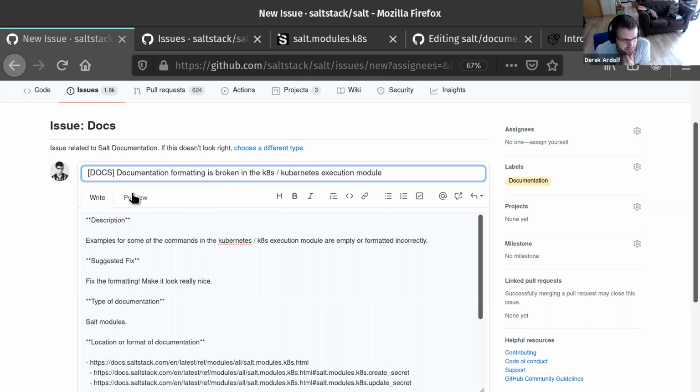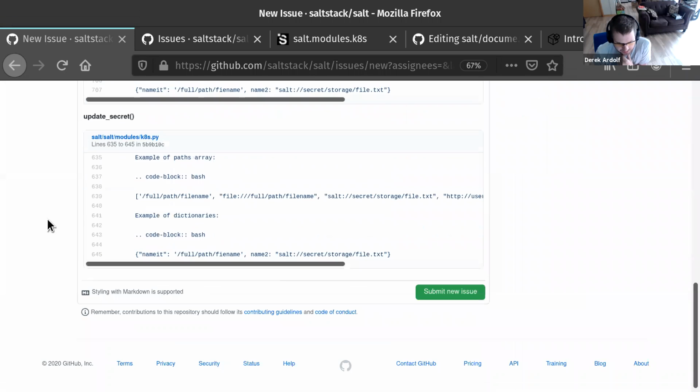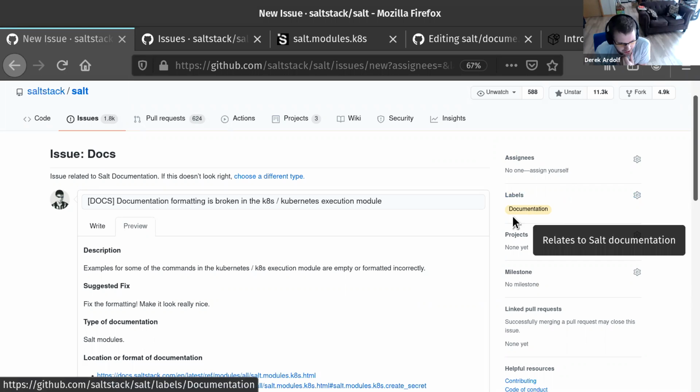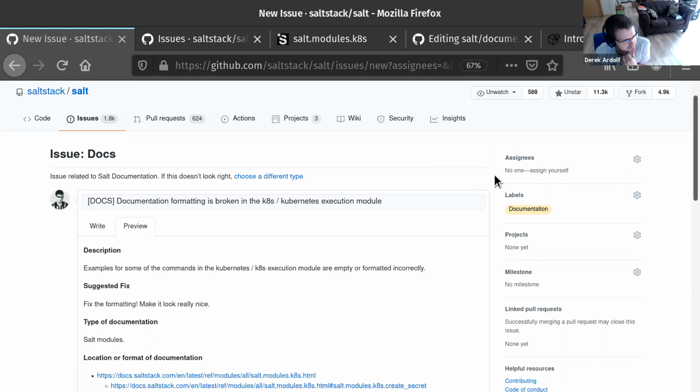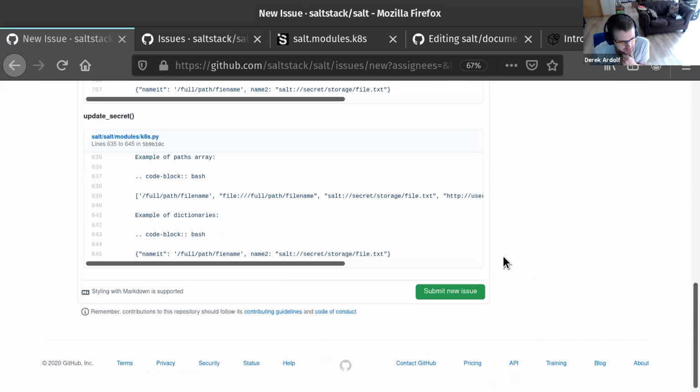Yes, I mean, that's what there is to seeing an issue in the docs, to opening an issue about the problem, to finding out how to navigate the source code of the different types of documentation that the salt docs are generated from. And we'll see that this is actually going to get a label automatically of documentation on it, which is nice. All right, so I'm going to go ahead and submit this issue.